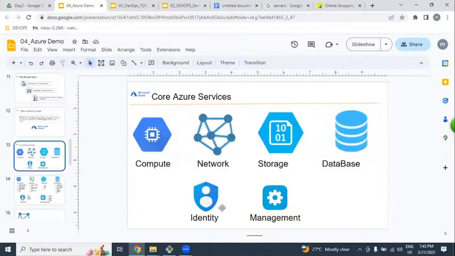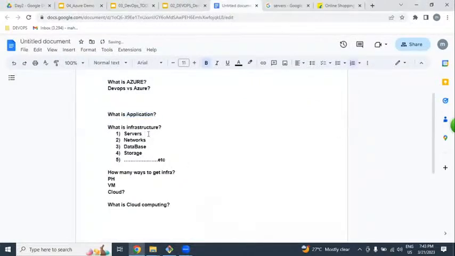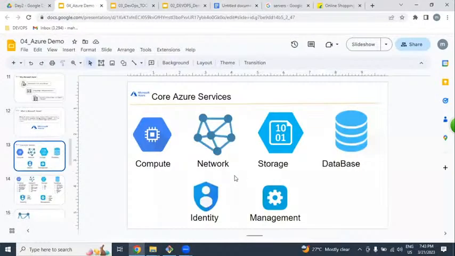With the help of Azure, we can get all this infrastructure. By using computing power, we can get servers. By using network, we can create virtual networks, storage, databases, and management identity. These are all the modules we are going to be discussing. So what is a server? Computing power, network, databases, storage. These are all the services we are going to be getting from where? From the cloud.